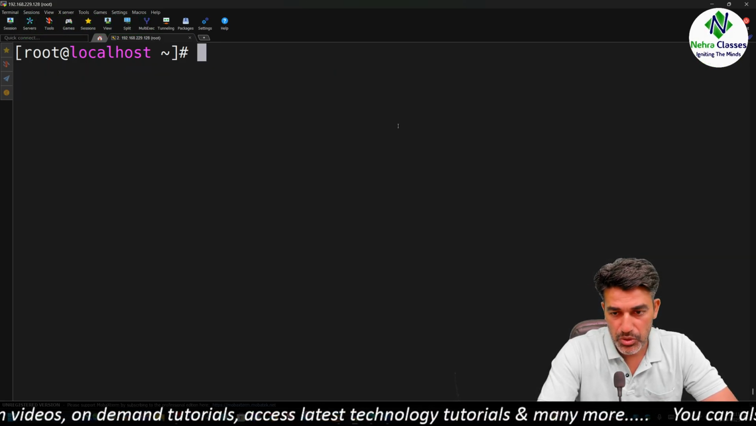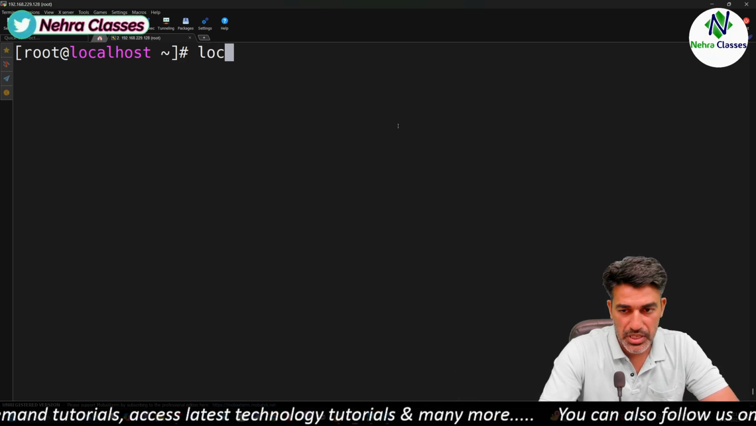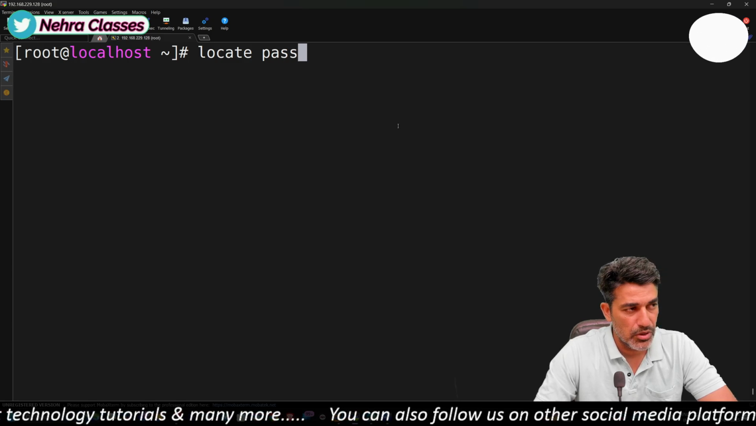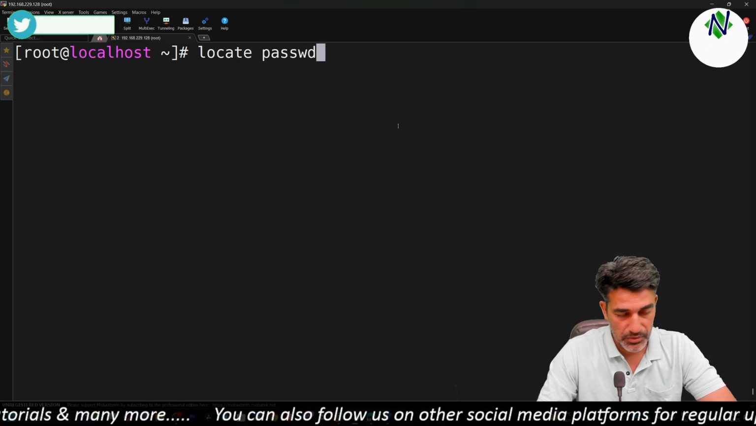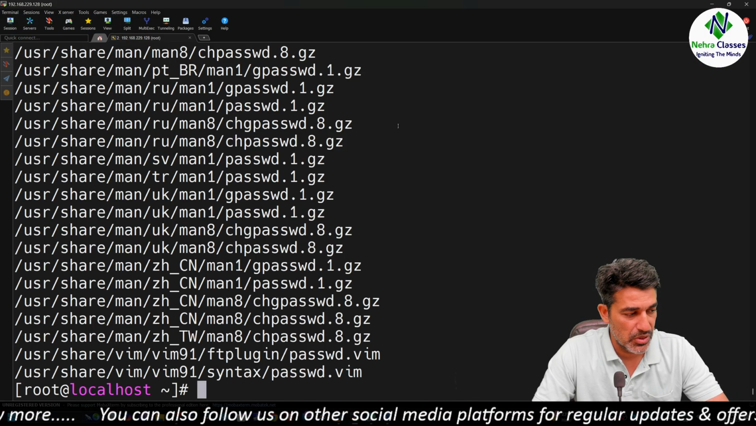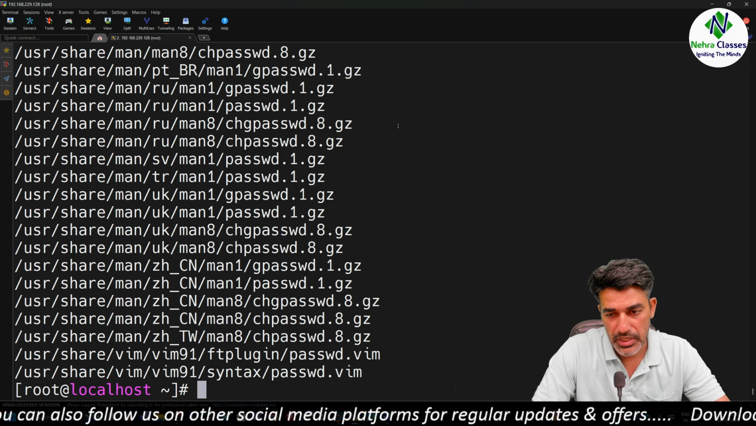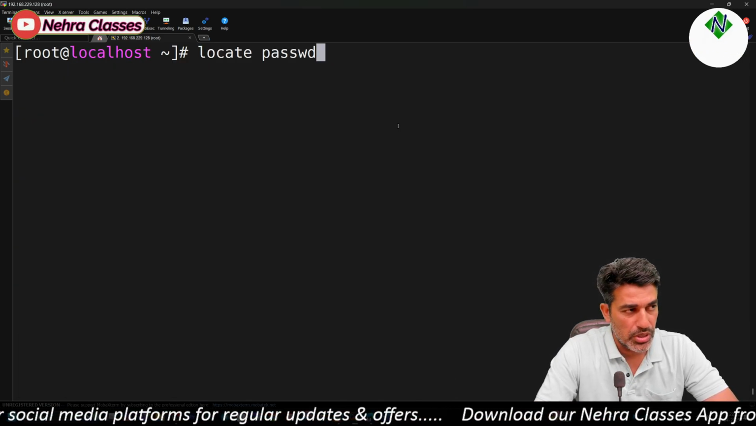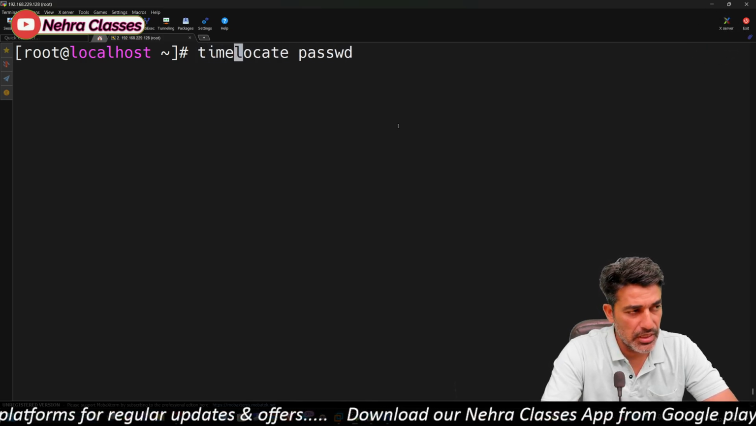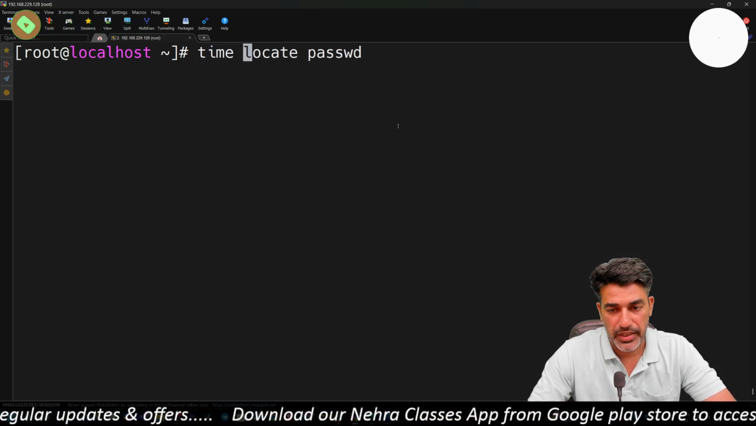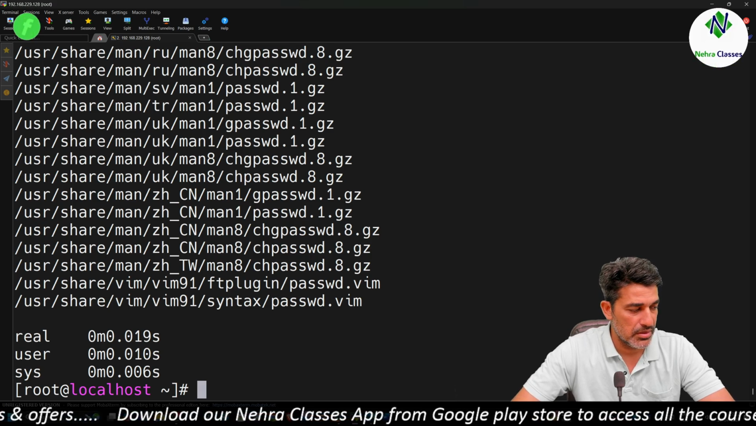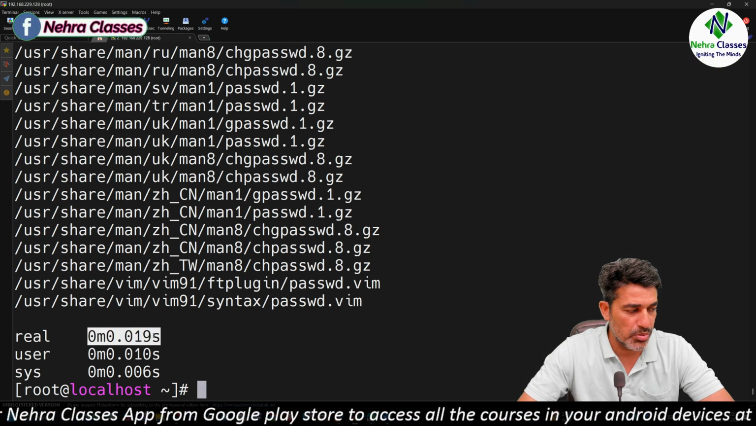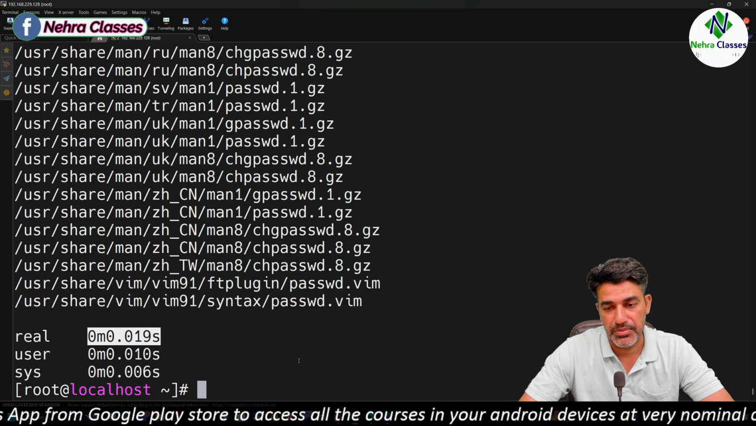Suppose I want to search the passwd file with the help of the locate command. I can execute locate passwd. So it will show me all the results. If I want to count the time spent in running this command, I can write time there. Look at this. So in real time, the command executed in 0.019 seconds.